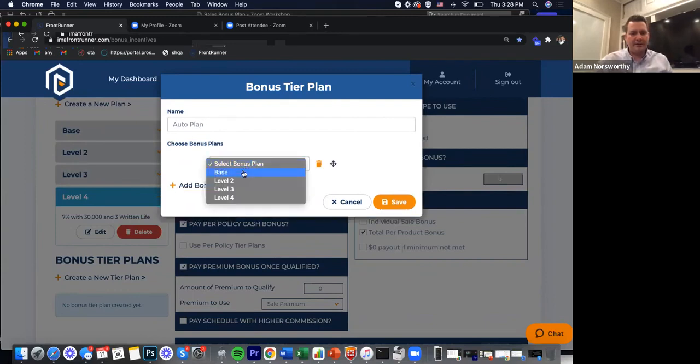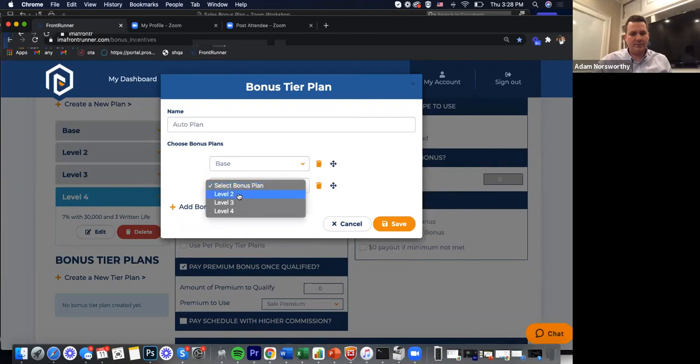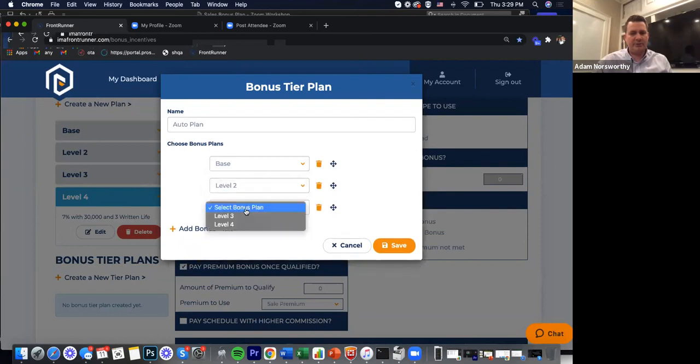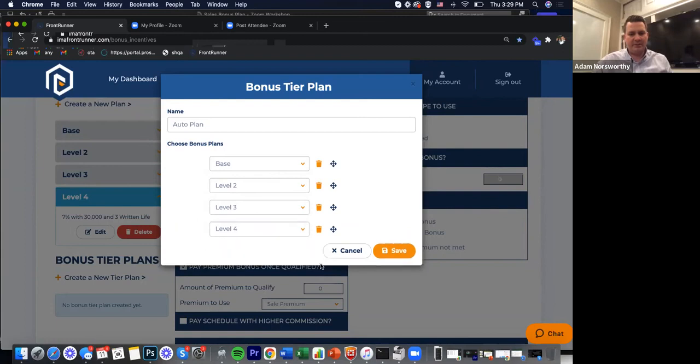Now I'm going to just go add my tiers. Here's my base. Here's my 2%. 3%. Here's my 5. And here's my 7. See how easy that is? And then you can also rearrange the plan levels by dragging and dropping as well.